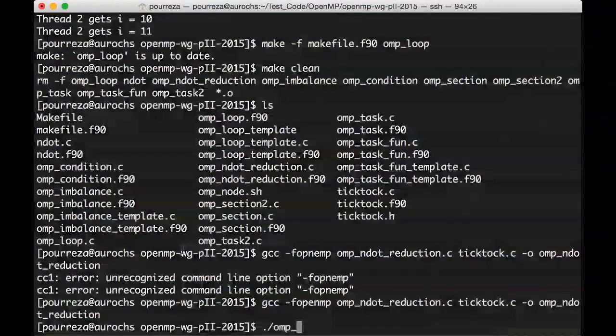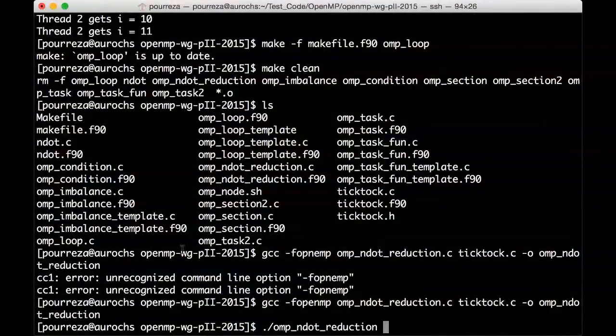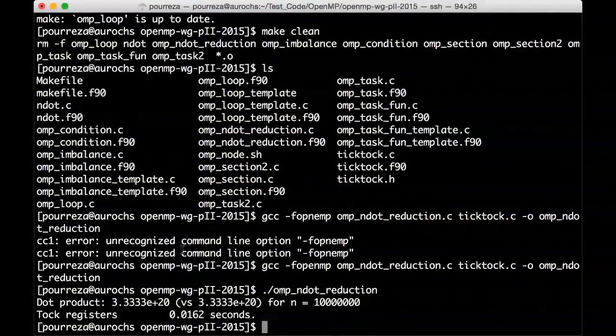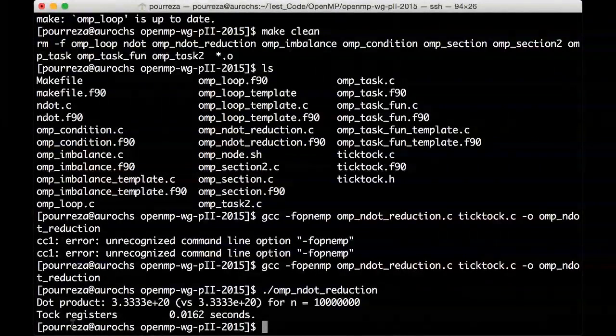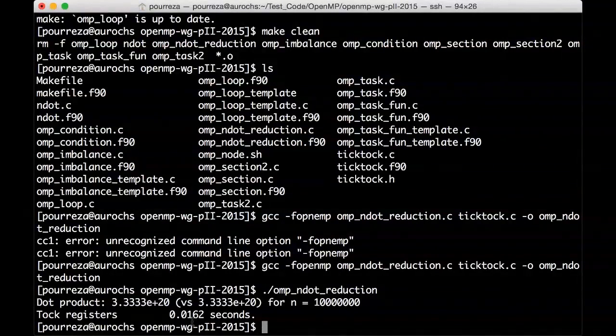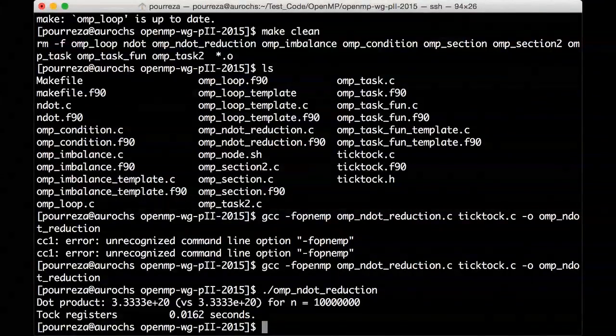Now you should be able to run this omp_in_dot_reduction. And then you will see that the answer is correct, because the two answers match. And this is less than what we had for the sequential version. But again, if you don't want to use the makefile, make sure that you are compiling tictoc.c or tictoc.f90 with your code, because it's using that function to measure the time.